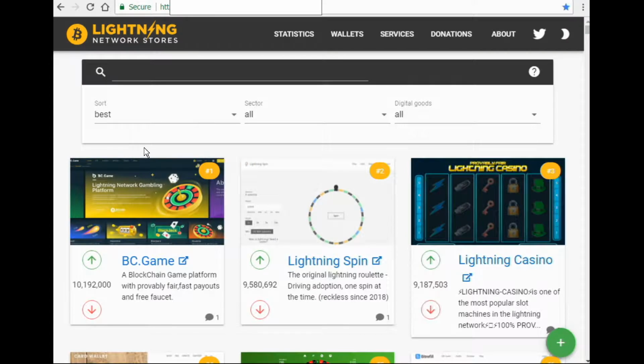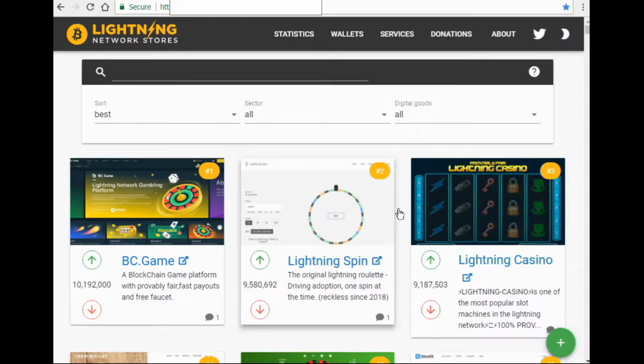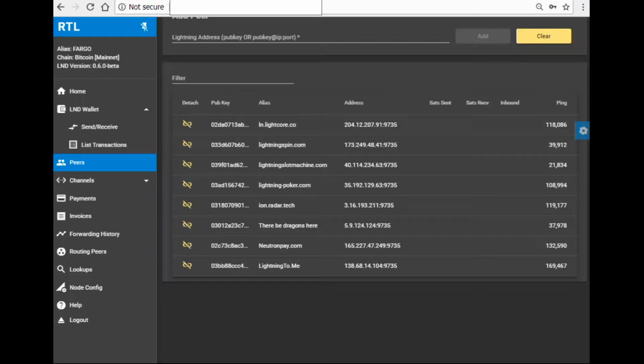This used to be called Mainnet. They've changed it now. I preferred it with Mainnet because you used to be able to click on any of these squares and it would give you the public address. You need the public address to enter in here. So you either have the public key or the public key with the IP port. It doesn't matter how you get it.